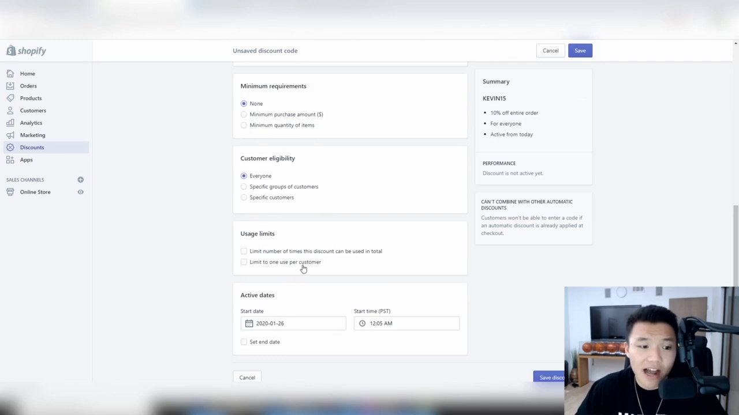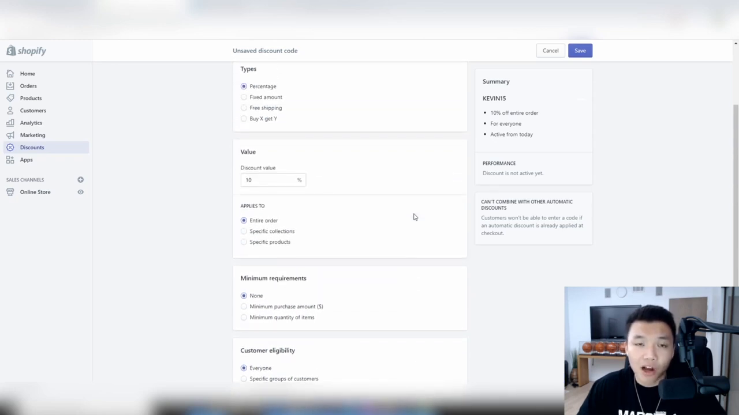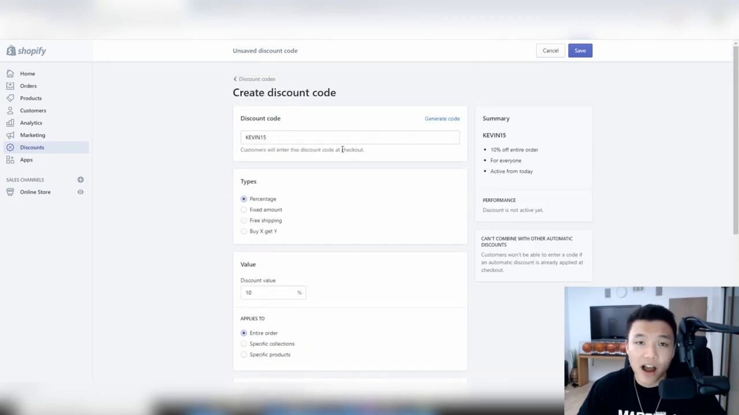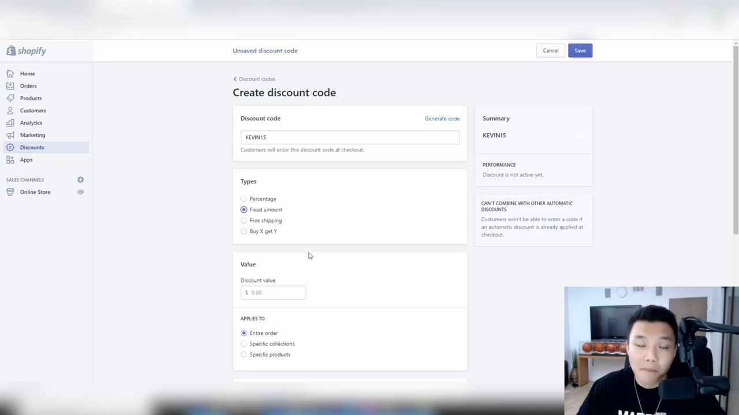And you can decide to limit the number of times this code is used, limited use for one customer, if you're scared that this customer has this code and they're just going to abuse it. One big use of discounts that we like to do is to give customers store credit. Basically, we'll give them some sort of discount code very unique to them, and as a result, they're going to get a fixed amount back, right?